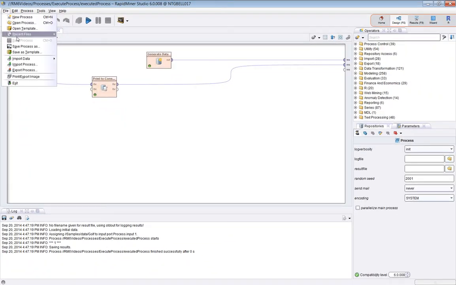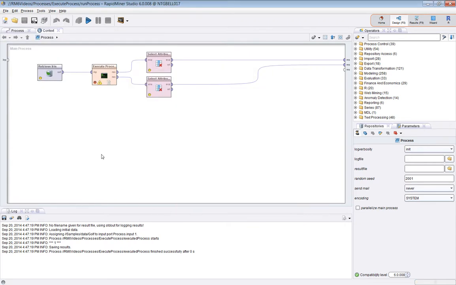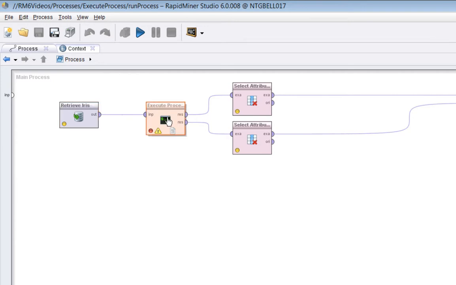So if we now go back to the first process, which we're going to use to execute that one. The actual process execution is done in this operator here, but let's briefly look at the ones around it. So we're retrieving the iris dataset from the samples in the repository. We're passing that as an input to the execute process operator here. And then there are two outputs because we happen to know there are two outputs from the process we're executing. And I'm just going to illustrate the metadata propagation using the select attributes operators here.